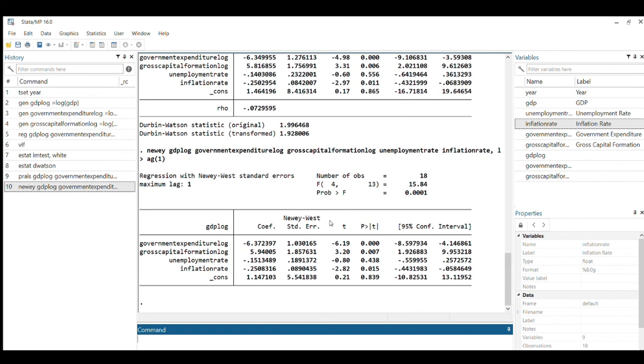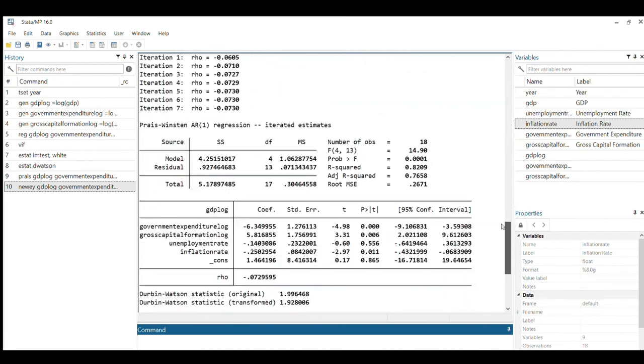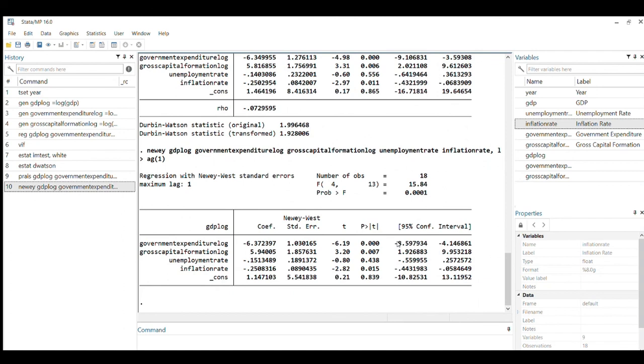And lastly, in the final estimates, we use the Newey-West. Comparing our first regression and the final estimates, unemployment is still not statistically significant. Still the same. So that's it.